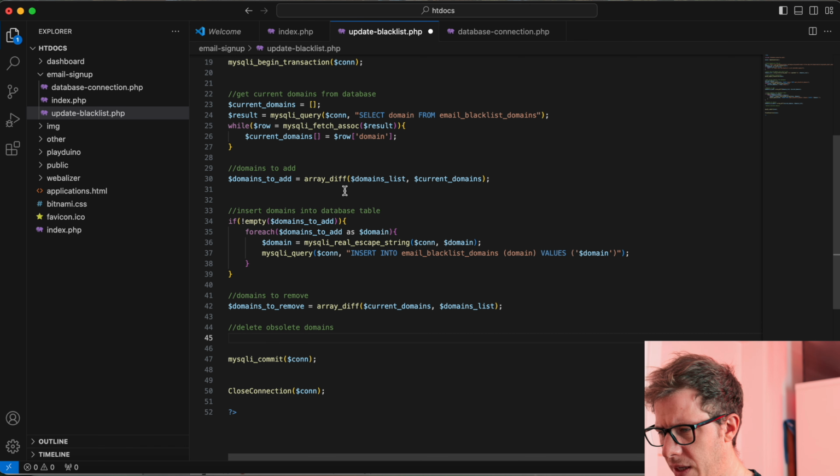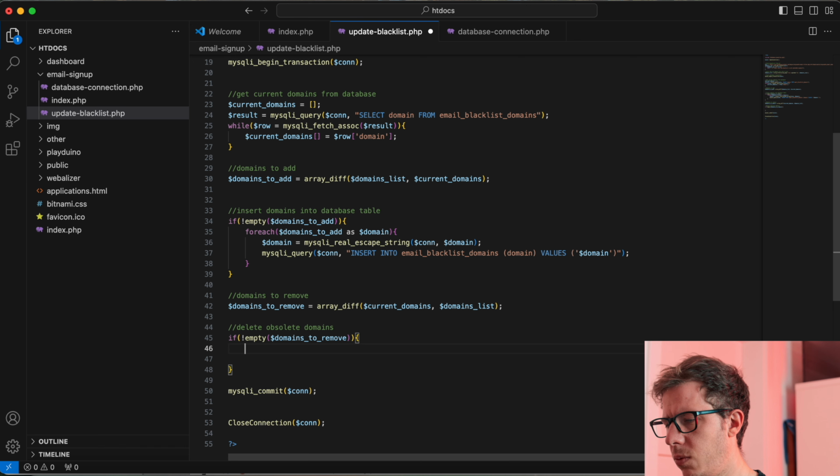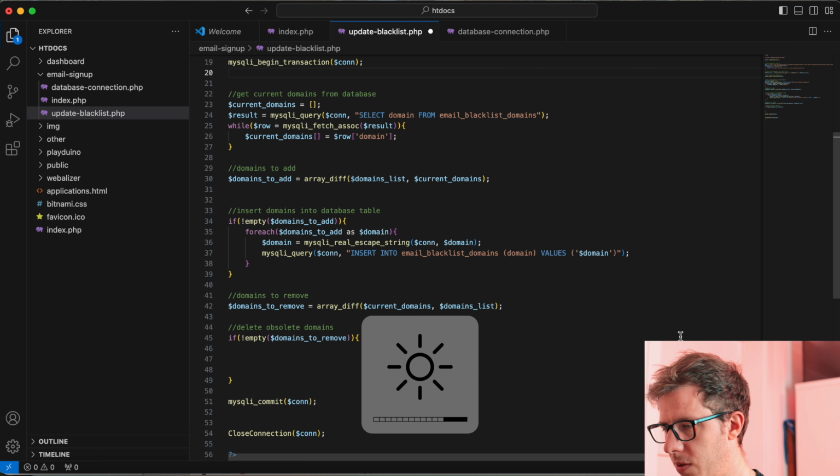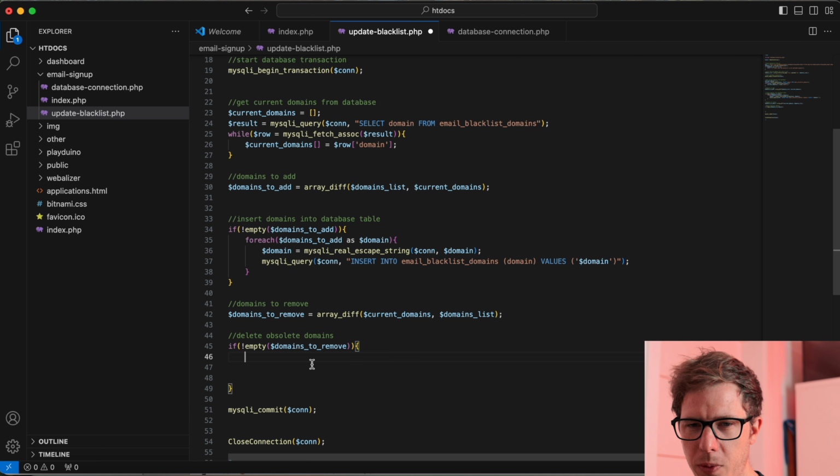And we can copy this right here. So if domains to remove is not empty, then we will jump into this. We don't need to delete them one by one. We can delete all of them. I need to convert my array into a single string. This is the opposite of exploding. It's called imploding.